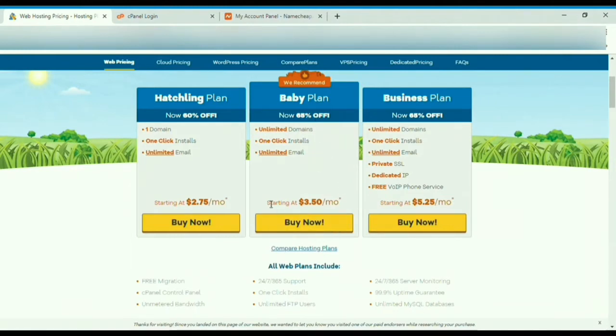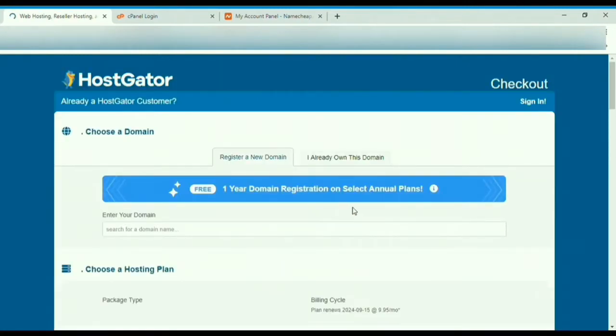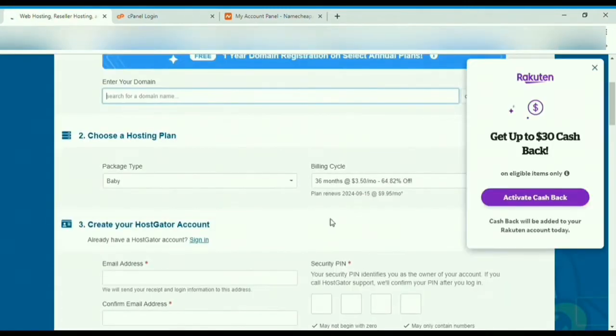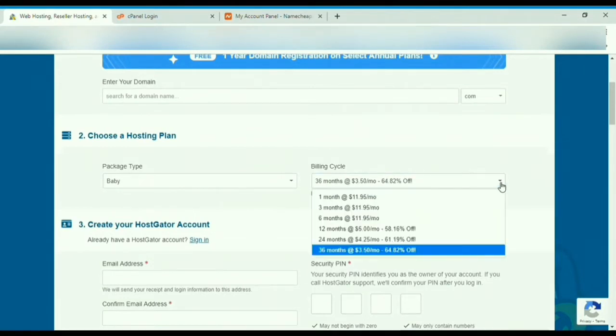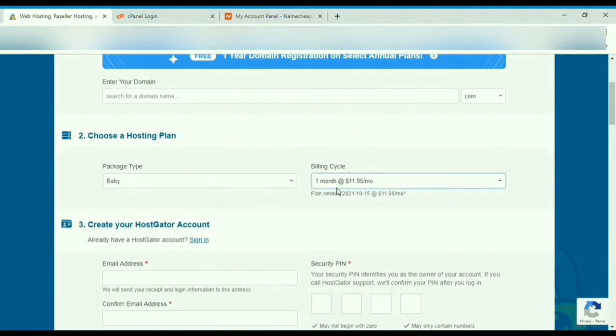So it starts at $3.50. What you would do is just go to Buy Now on the middle plan. $3.50 a month is a commitment. They give you a discount if you commit for a longer term. So here it is for 36 months. If you commit for 36 months today, they charge you $3.50 a month. You don't have to do that. If you guys are in this for the long haul, it's probably the best bet because it's cheaper. But if you want to go month to month, it's only $11.95.